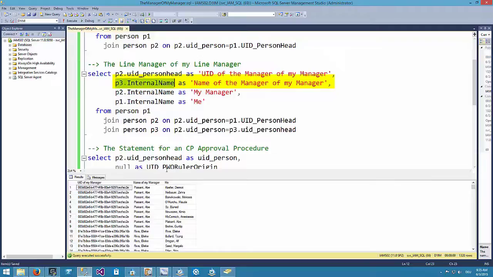To be honest, I don't need it that complex for my SQL statement at the end, especially because I'm more interested later on in the UID of the manager, and that could be selected out of the second record set, especially because it is UID person head of the record set of my manager. This is a little bit too complex. I will simplify it later on again, but this statement shows now the whole information we are talking about.